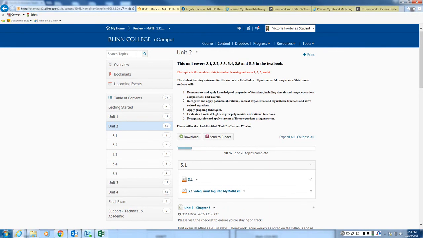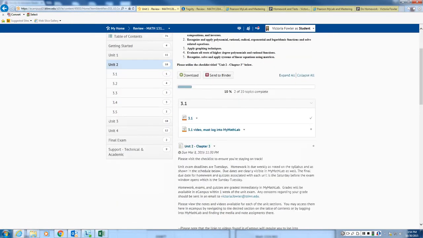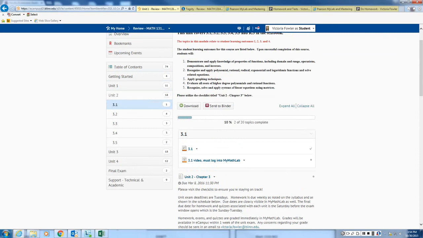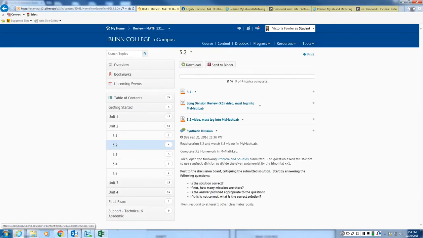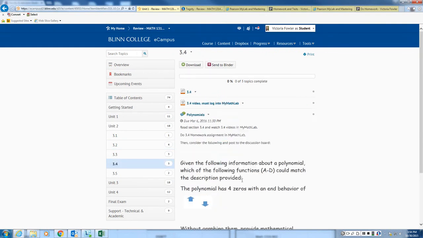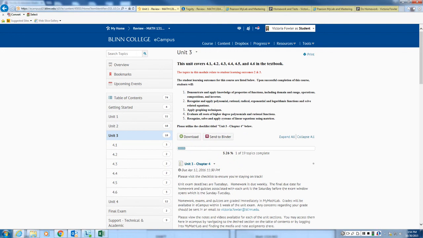Each unit is set up very similarly. You'll have the notes, you'll have the videos, you'll log into Mymathlab and complete the homework and the quizzes associated with that unit, and also you will take your exams there in Mymathlab. You'll return to eCampus for an outline of what you should be doing, such as the checklist, and also to post to any discussion forums. As you will see, as I click through the Unit 3 sections, you'll have a discussion forum for Section 3.2, and you'll also have one for 3.4. It will be similar for the rest of the units.